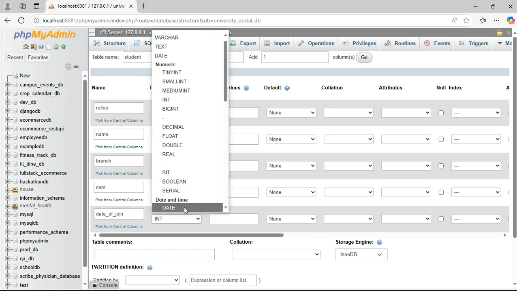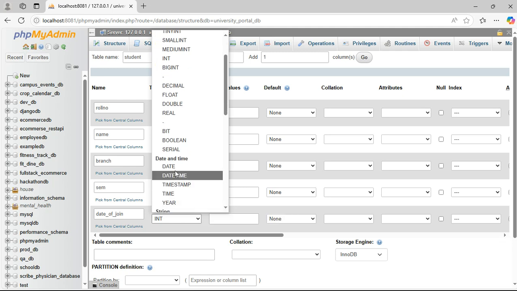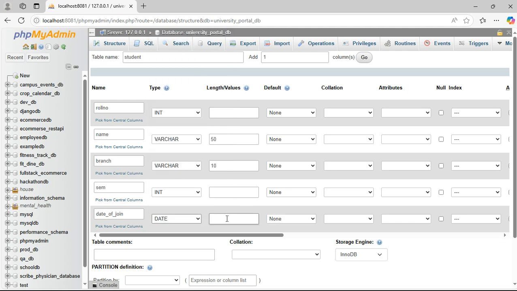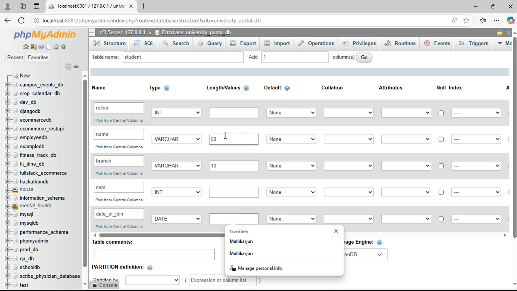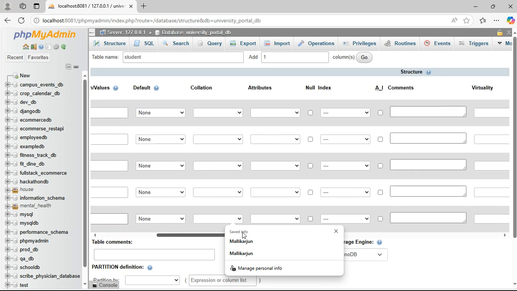So for this we have to give the date data type. No need to give the size or length; only for varchar you have to give the size. Got it? Now this is what happens.